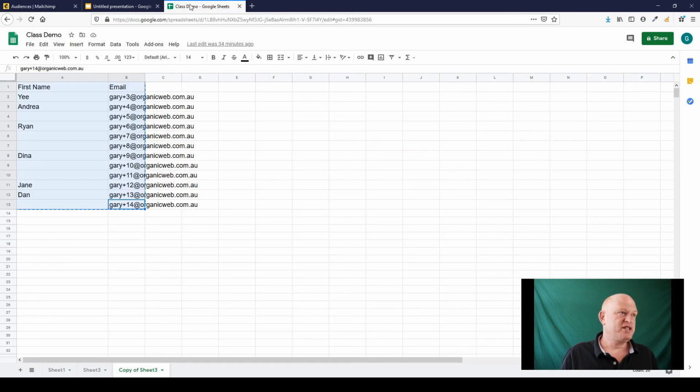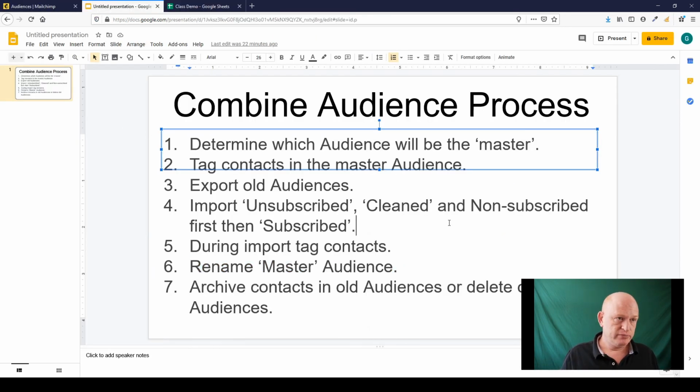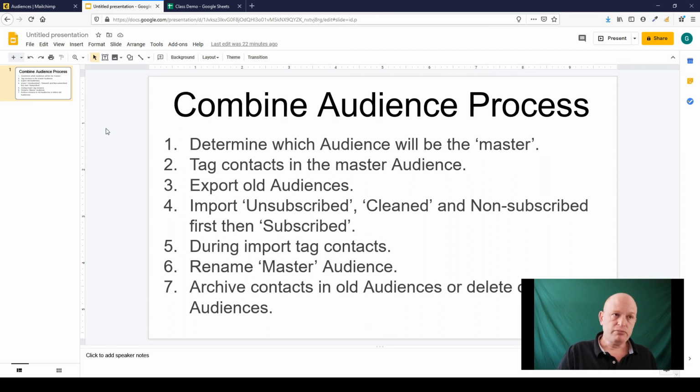So we've gone through that process. It's all looking a bit messy here, but that's fine. We determined which would be our master audience. We then tagged our people in that audience. We then exported our old audiences, and Mailchimp will download various files for us. We import our unsubscribed, cleaned, and non-subscribed contacts first, then the subscribed contacts, and we tag those contacts as we import them. And in this case, it was by the city they're in. We then renamed our master audience, and you don't necessarily have to do that. And then we archived the contacts in our old audience or deleted our audience.